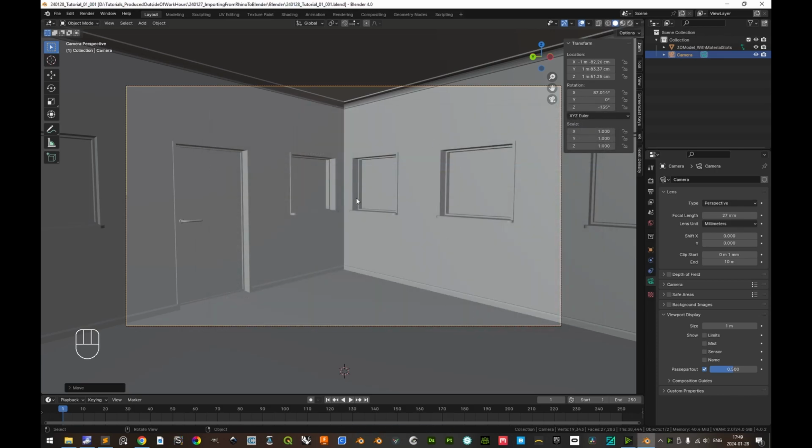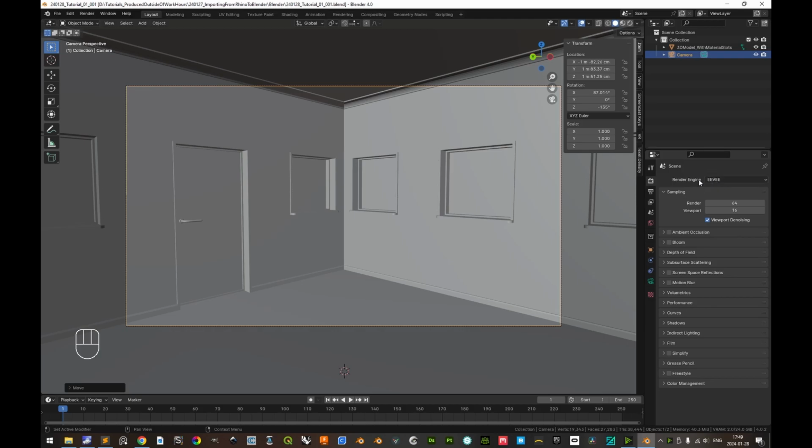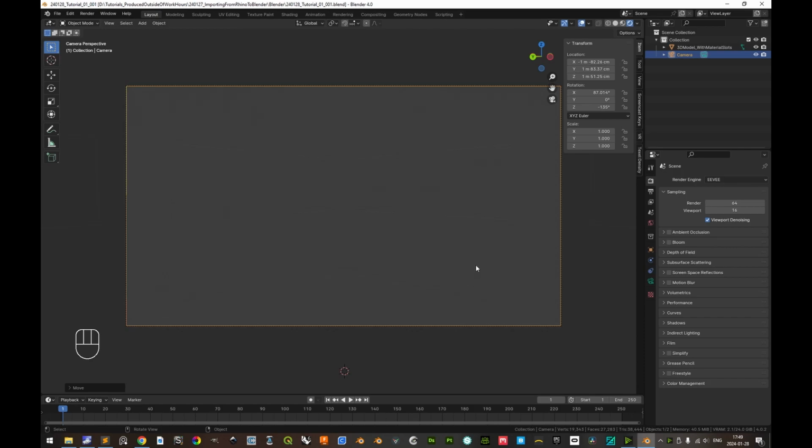And now to do a very quick render of this from this camera view, we can just first go to render options here, and we see that the current render engine is set to EEVEE, and EEVEE is a very quick and fast and efficient sort of real-time renderer. As of now we don't see anything because we don't have any light source.